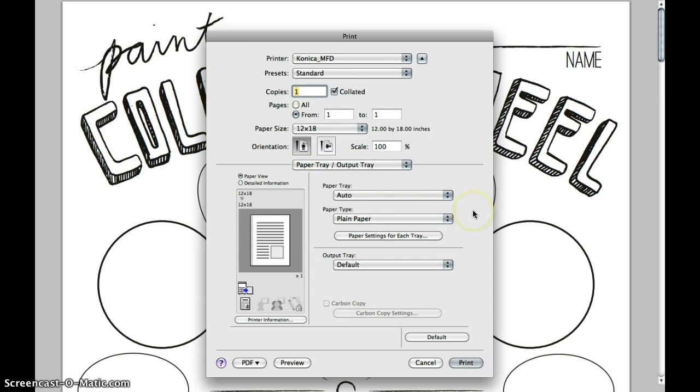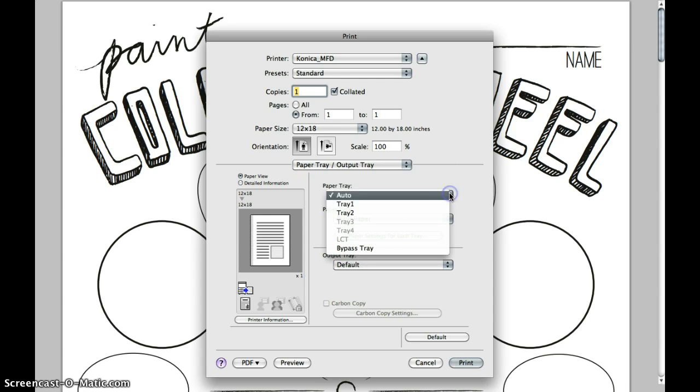Paper tray, this is an important thing. This is what is going to allow you to print on the thicker paper, the drawing paper. So you want to make sure that it's coming from the bypass tray. We'll go over where that is when we actually go into the office and go to the printer. You want to make sure that it goes through the bypass tray.